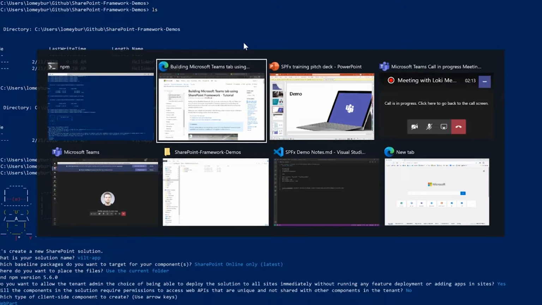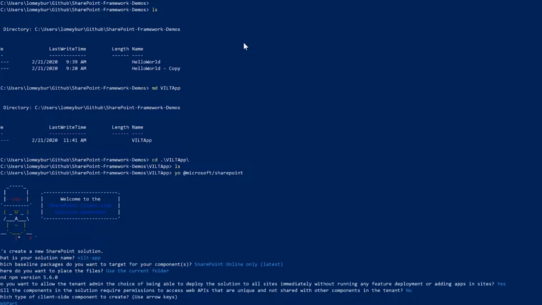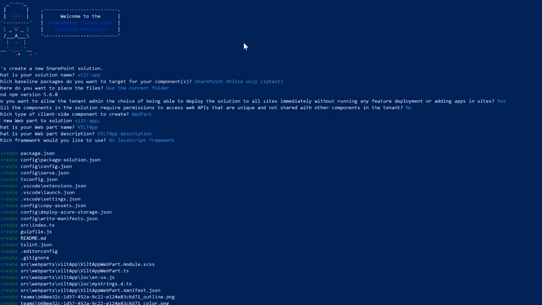What do you want to call this? Sure. Let's call it the VILT app. No JavaScript framework. You saw there was an option for React or Knockout JS as well. And we're just going to let this run. You can go get a coffee. It's going to take a while and just pull down all of the dependencies onto your local machine.